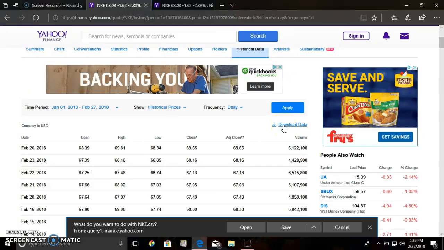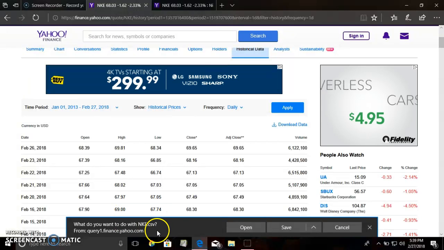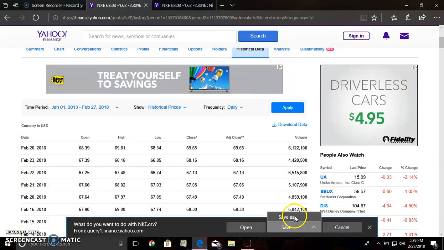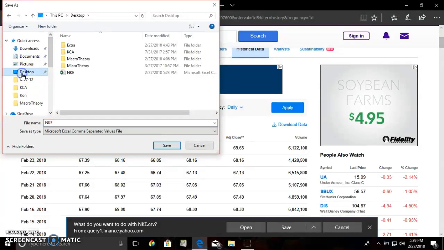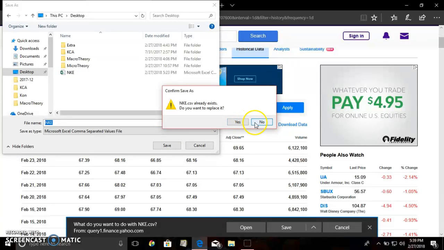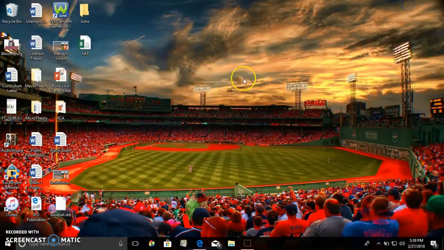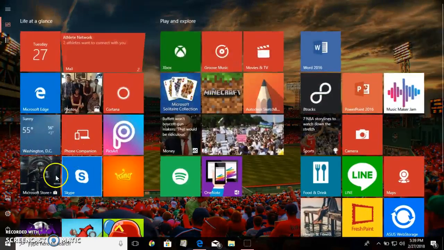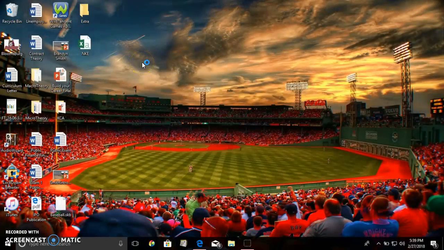Now notice how Yahoo already gives you a CSV file. That's what I really like about Yahoo, is that you don't have to format it into a CSV. They do it for you. You can save it wherever you want, but for my preferences, I like to save everything to the desktop. It's quicker. So save it there. Okay, so now we are going to get out of here and open up Excel and start working with this data that we have downloaded.